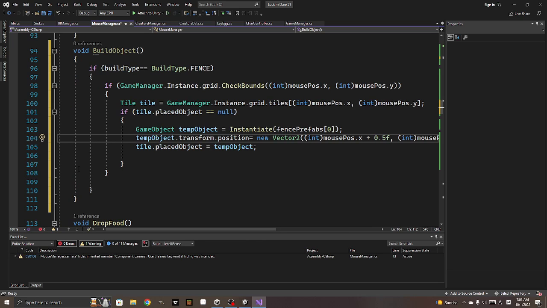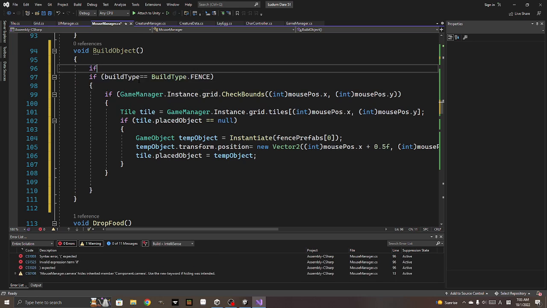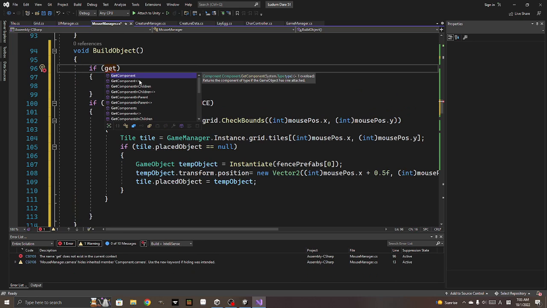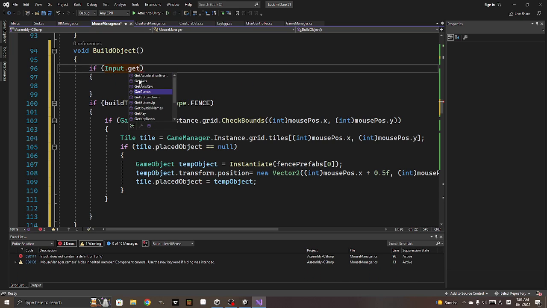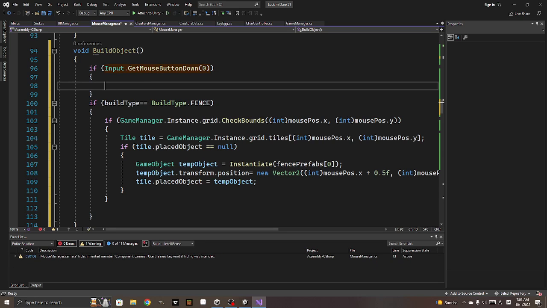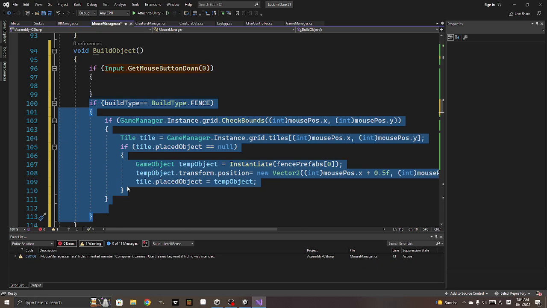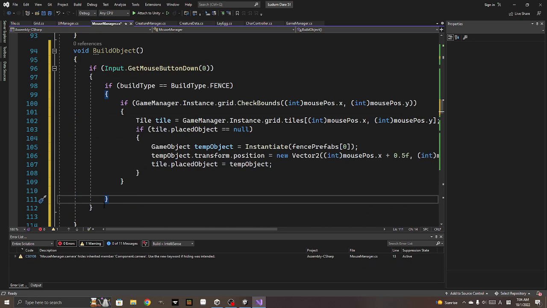Okay, so we want to say if input dot get mouse down is equal to, or so if we're doing the 0, then we'll do this stuff here. Okay, and then let me save this for now.